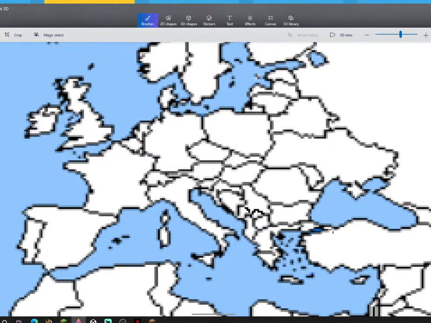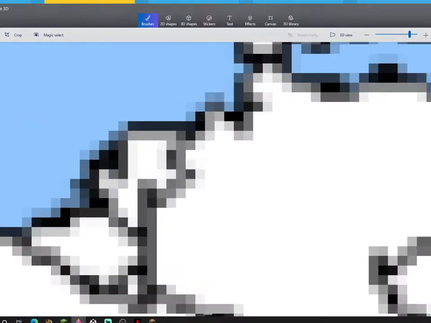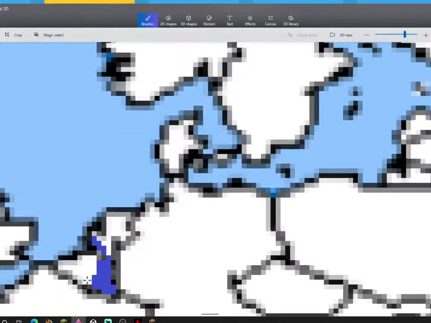I'll grab a purple and make... no, not Yugoslavia. That'd just be dumb. That'd be weird to make Yugoslavia again. What if I made the United Netherlands? United Netherlands, consisting of Luxembourg, Belgium, and the Netherlands.